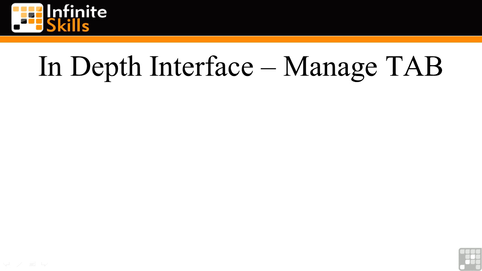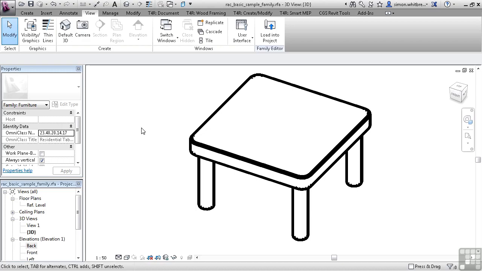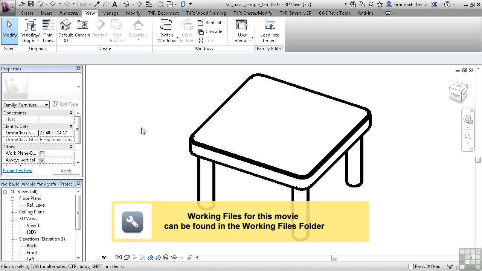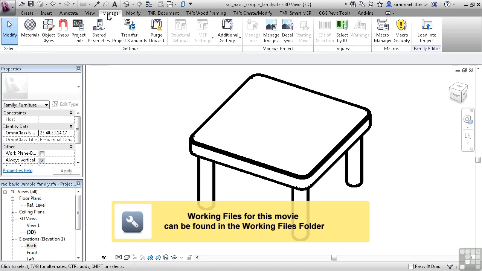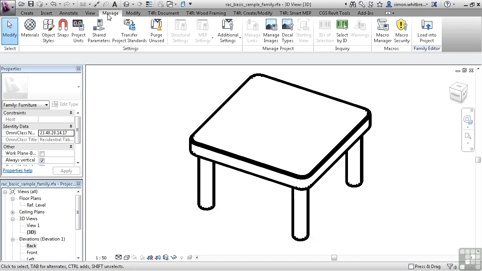Video 0108, In-Depth Interface, the Manage tab. I'm continuing the theme using the sample family. Click on the Manage tab and you'll see that we now have the most buttons that we've seen in the family editor. The majority of these are typically used in the project environment, but there are some that are useful nonetheless. Let's go through them again.